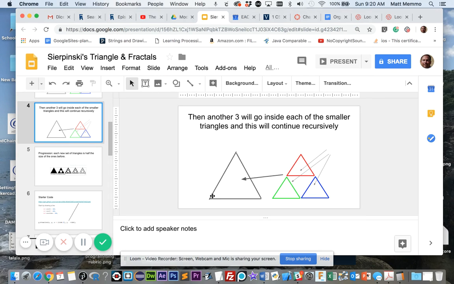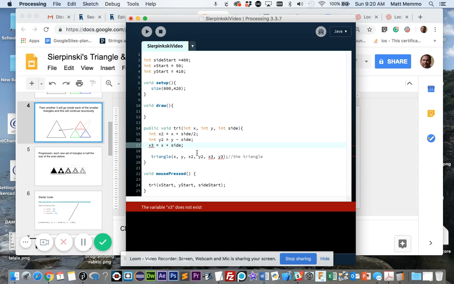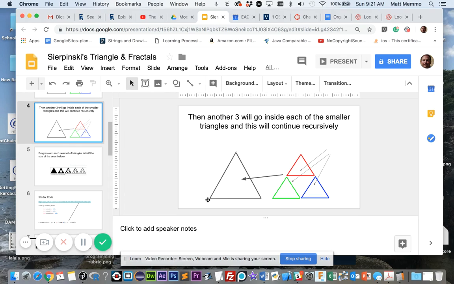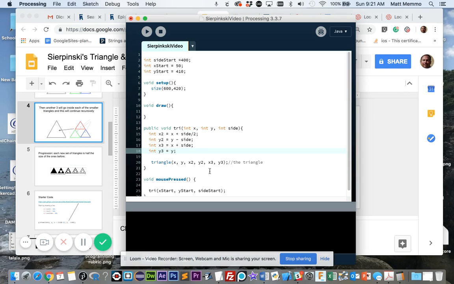And again, the reason for that is, here's x, and the x3 is going to be over here, so you just add side to it, and it's going to go down there. So that explains that. Oh, and that's an int. And the y3 is just going to be equal to y, because here was our original y, here's the last y, so it's just the same, on the same axis, the same plane. All right, so that all looks good.